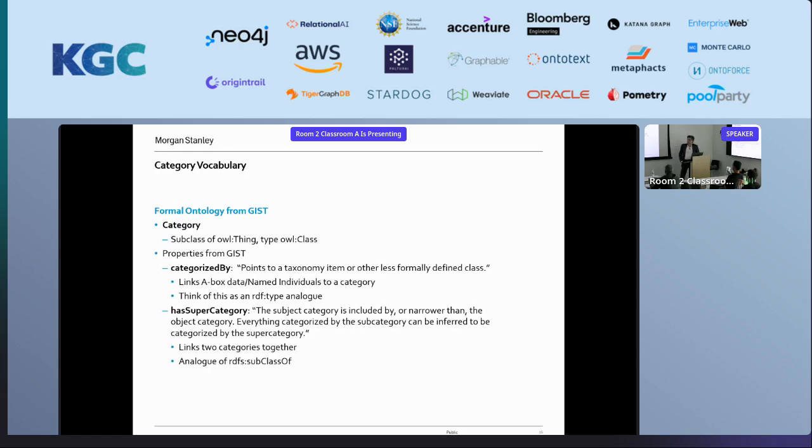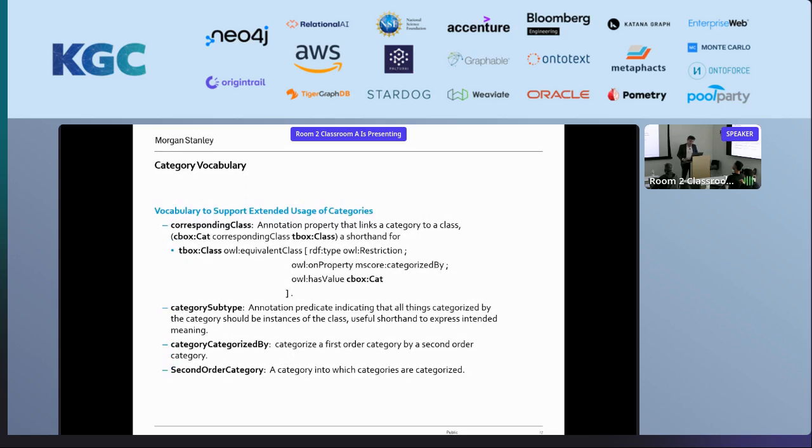Categorized by: the easiest way to think of that is that it's an analog of RDF type, except it's working with named individuals. It points a named individual to a category. Essentially you can think of it as meaning this thing is in this category. The other concept is super category. That's where we take two categories, and again, that's the analog of subclass of. Everything in the lower category is also contained in the super category. We've made a couple of modifications to consider here.